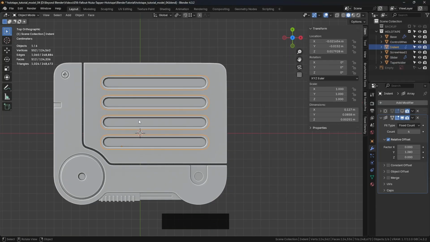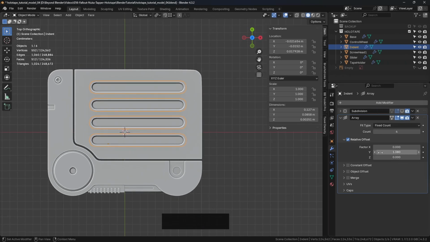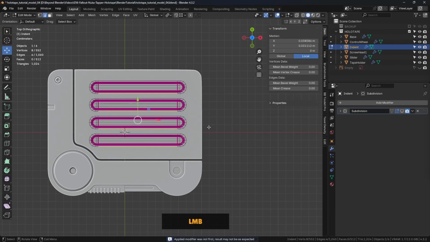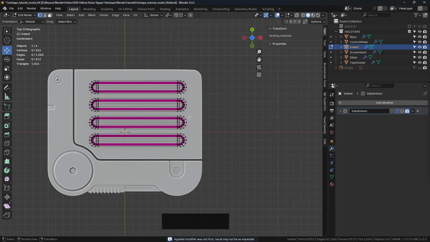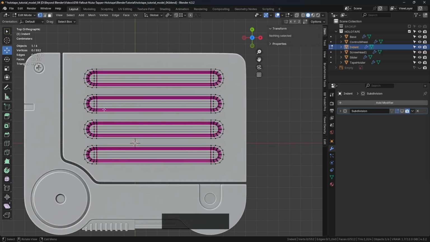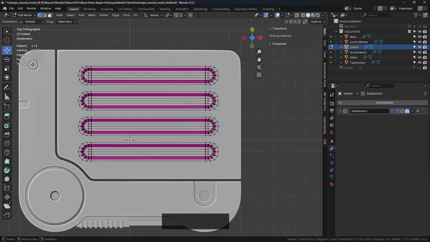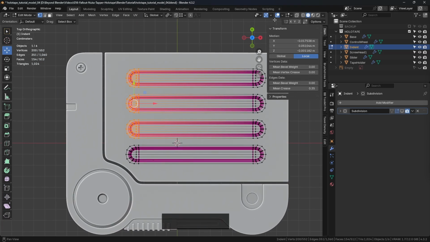Now we can't really do anything with the array modifier other than array something. So we're going to apply that. Now we have one object with multiple indents. I'm going to switch to vertex mode. And we're going to select all of these here, side. Let's make sure we don't miss anything.